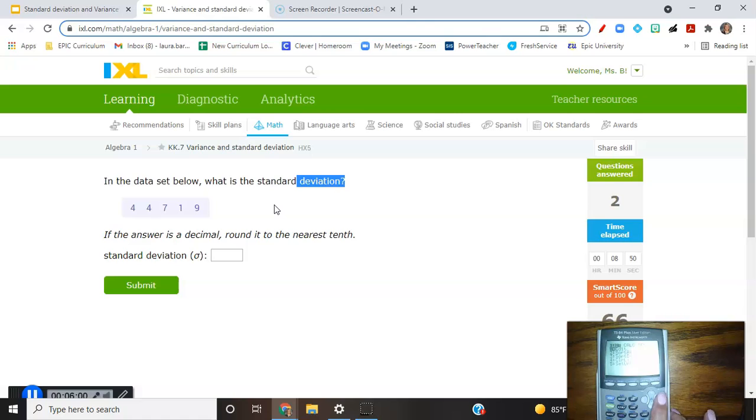Stat, arrow over. 1, enter. Bars, 5, 4. Am I going to do an x squared button? No, because it just wants the deviation. Click enter and your answer is 2.75. That 5 makes the 7 round up to an 8, because in IXL it says round to the nearest tenth. 2.8.